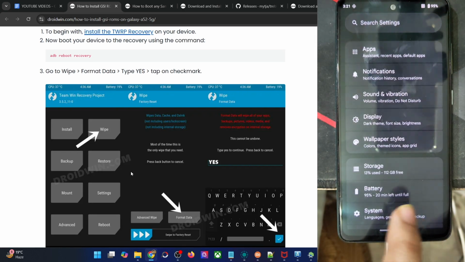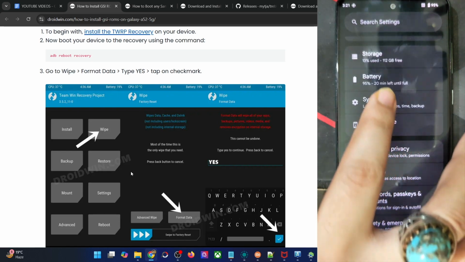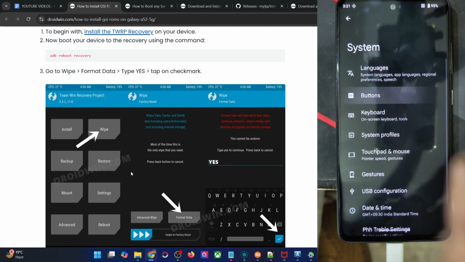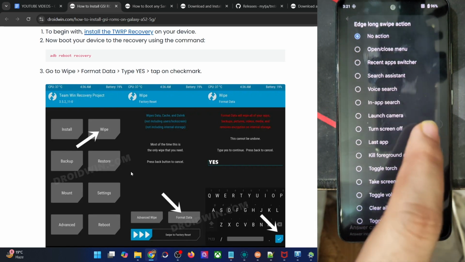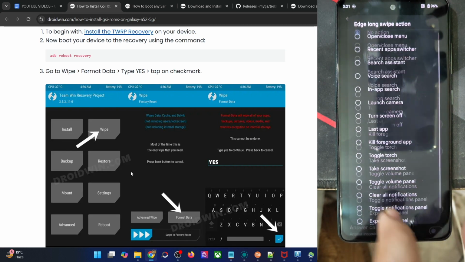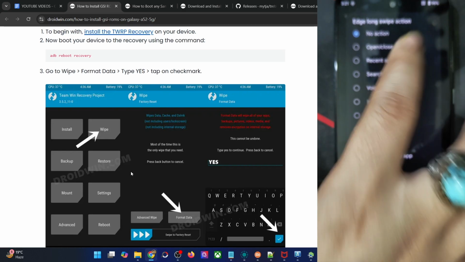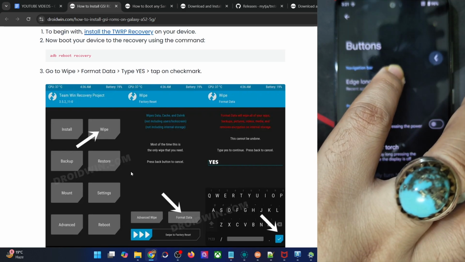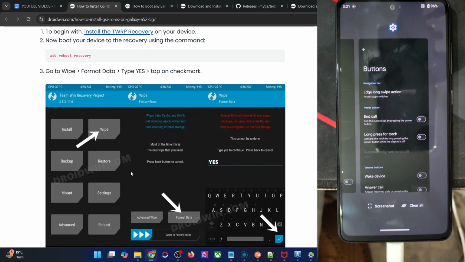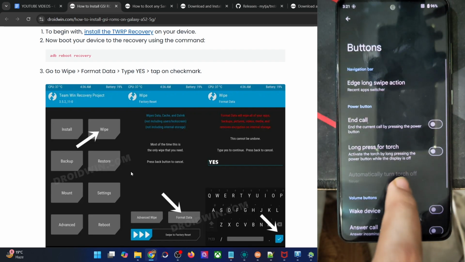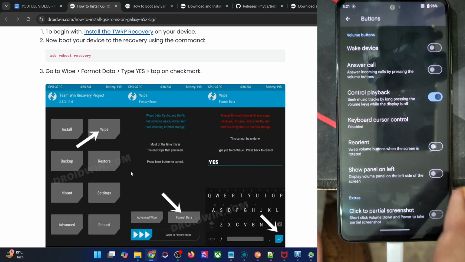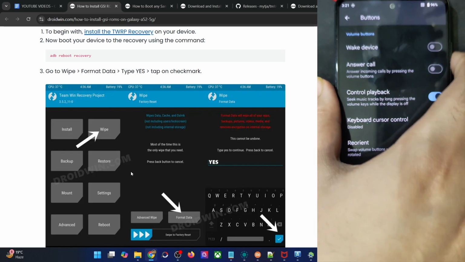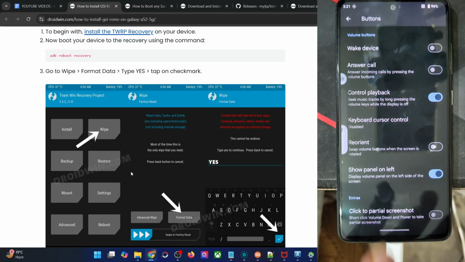Anyways, apart from that, you may go to the system section, and over here in the button tweaks, you may implement an action in the edge long swipe. Let's open the recent apps option. So it should do a long swipe from here and it will open the recent apps. As you could see, it's quite a handy feature. Then apart from that, it's the same old features. So the volume panel on the left, this will now change the volume panel orientation. As you could see, it's now on the left.